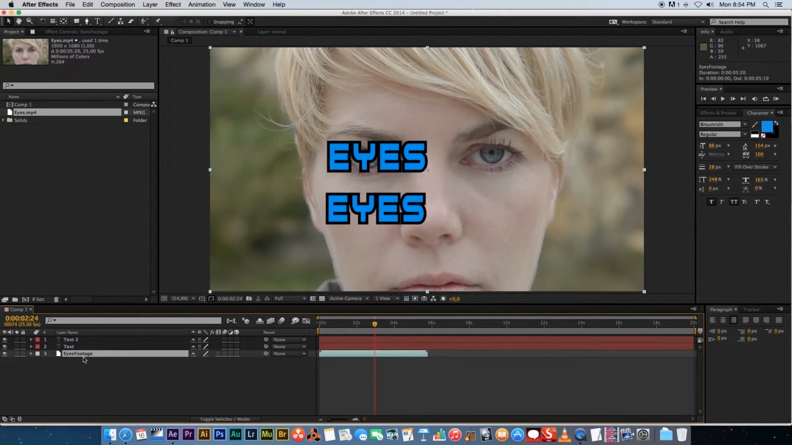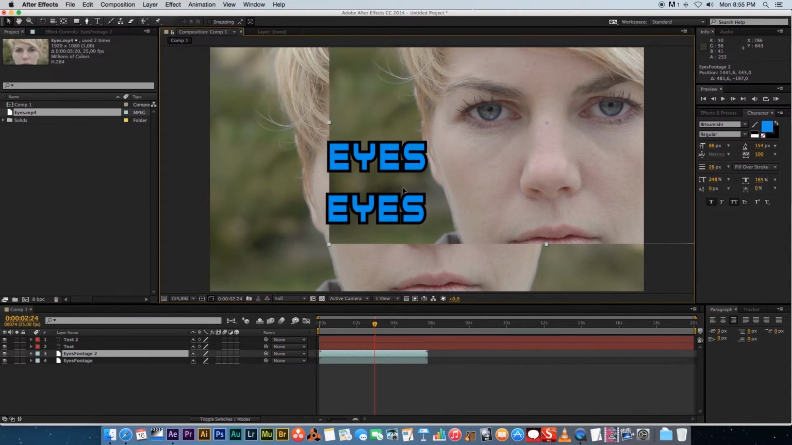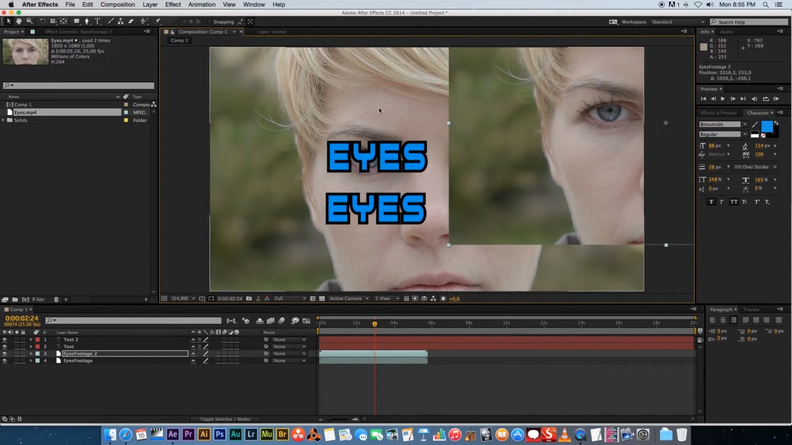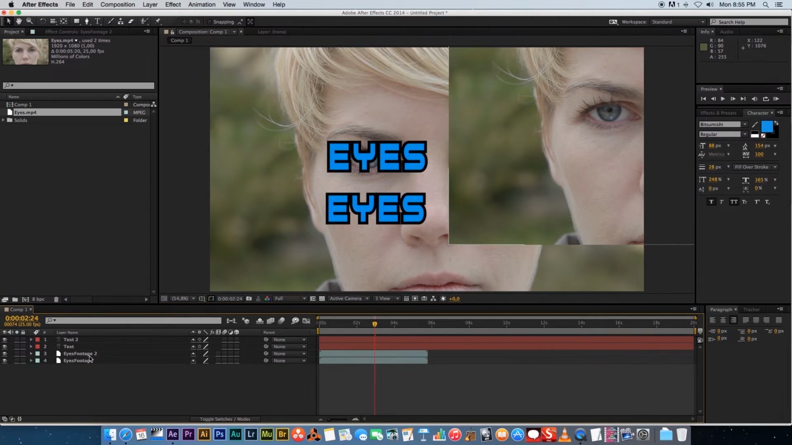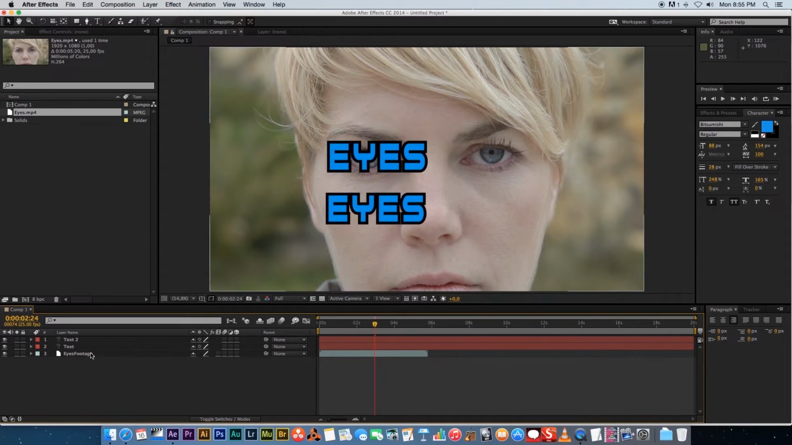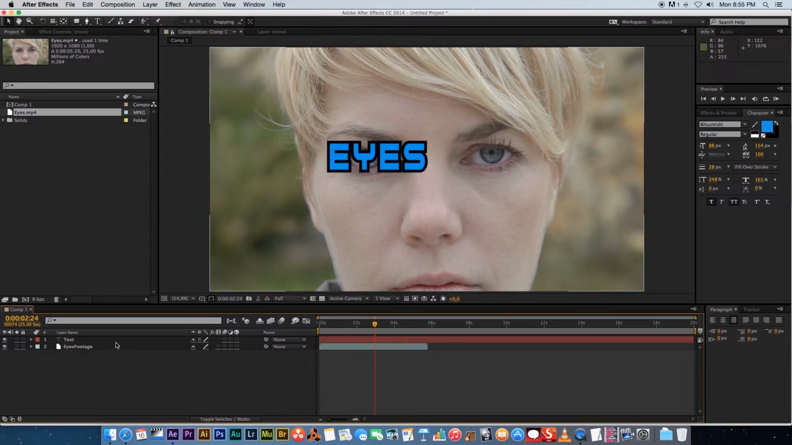So let's duplicate the eyes footage as well. I'm going to use the shortcut this time. So I'm going to press Command D on my keyboard while that's highlighted, and it will automatically rename the new one as eyes footage 2. So with that layer selected, I'm just going to drag, and you'll see that we've got two layers of the same footage. Okay, I'm going to delete our eyes footage 2. So select it and hit delete on your keyboard. And I'm also going to delete the text 2. So click on it and then press delete.